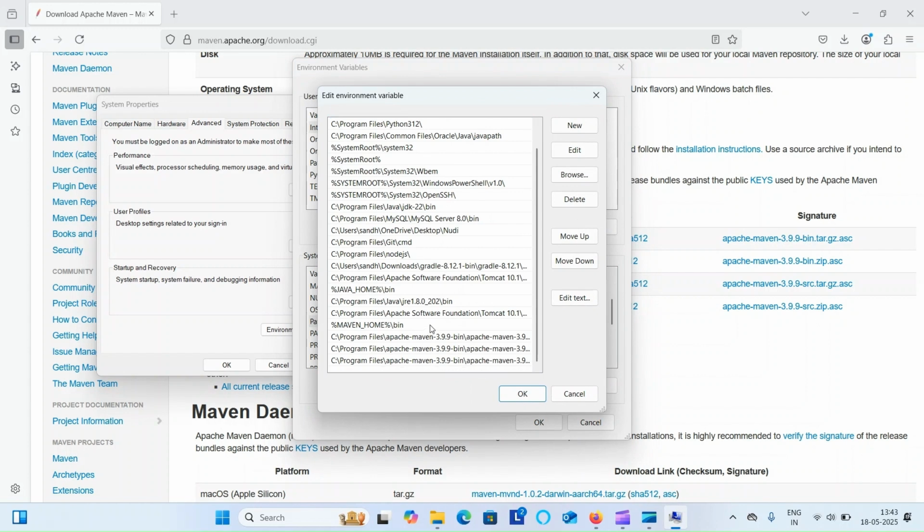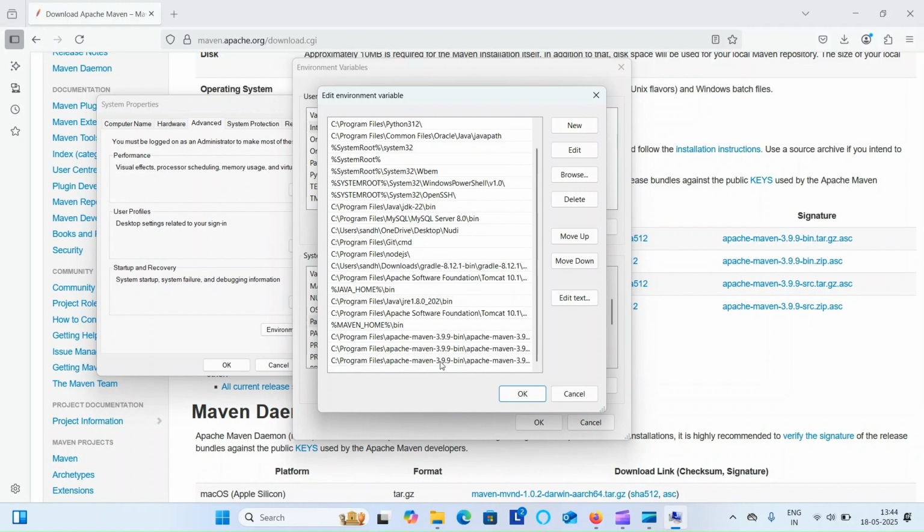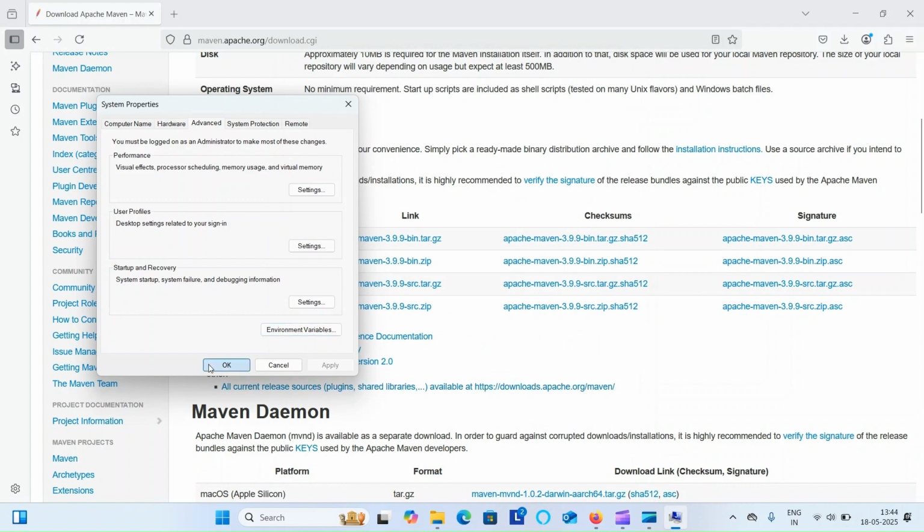Click on new and type this: Maven home bin. I have already done it over here, you can see. I'm not doing it again. And again we have to click on new and paste that path over here. And I have done it already. So click on OK, OK, here OK.